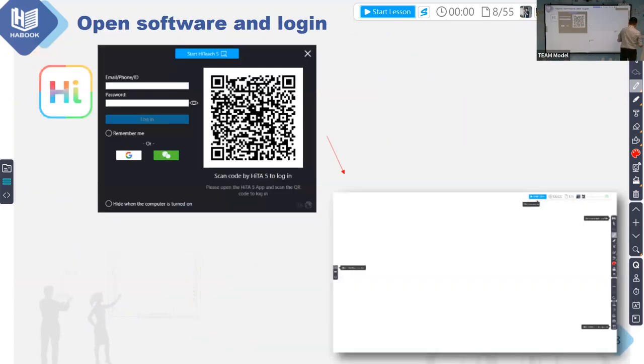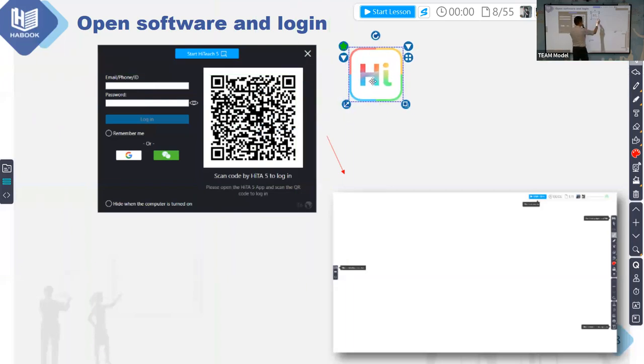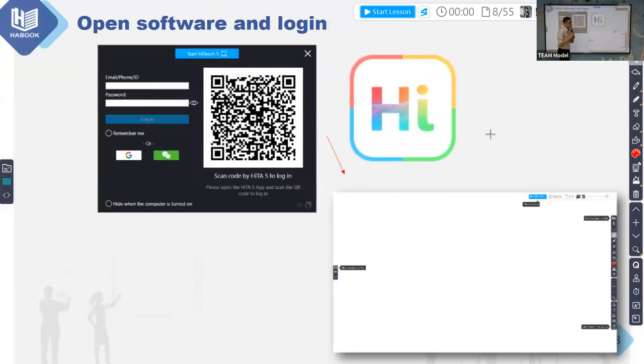So now we are going to use HiTeach directly. If you have already downloaded and installed HiTeach in your computer, now you can follow me step by step. First, when you have installed HiTeach in your computer, you can find this Hi icon on your desktop. Double click, and then this black window will jump out.